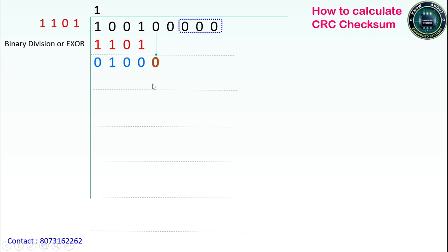Now I will take the next bit down, that is a 0, and again perform the same thing. So 1 1 0 1, and do the same thing again, performing the XOR operation between these bits. You will get 1 XOR 1 is 0, 0 XOR 1 is 1, 0 XOR 0 is 0, 1 XOR 0 is 1. Okay, this is my second iteration. Take the next bit down, and proceed with the same procedure.